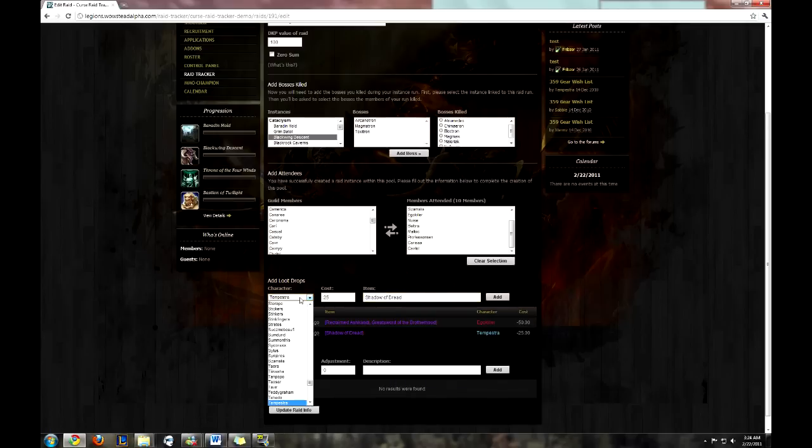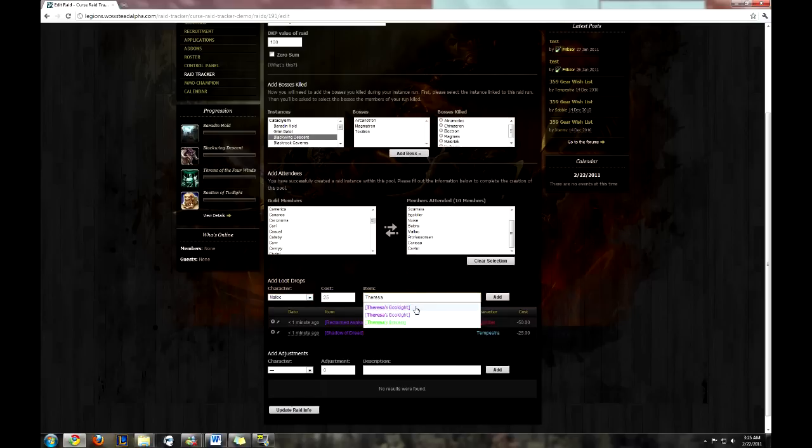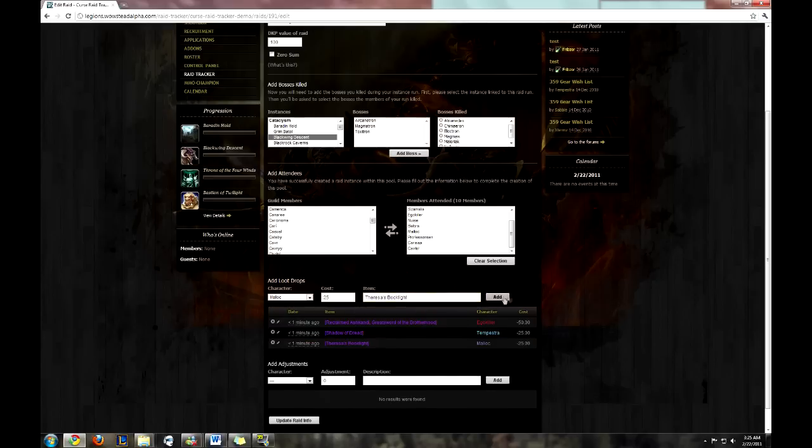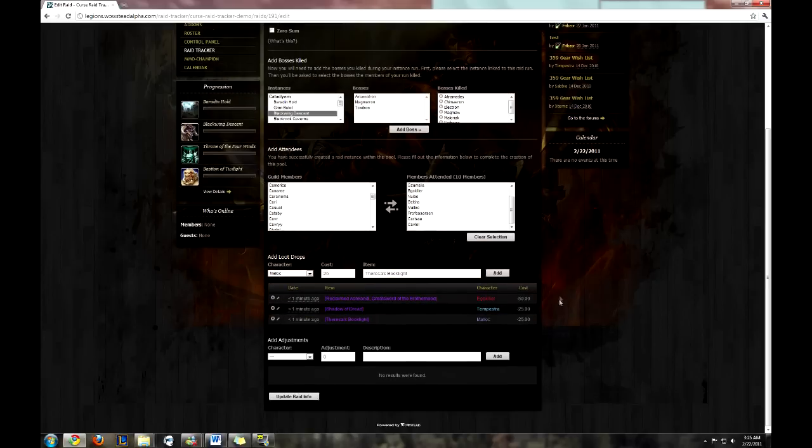Similar to the attendees list, the characters drop-down is a list of the entire guild sorted alphabetically. Click the drop-down and begin typing the member's name to access them quickly and easily. Please note that the cost in this case charges that amount of DKP for the character. So in this case, if I put 25, the character is charged 25 points. Or if I put 100, the character is charged 100 points.